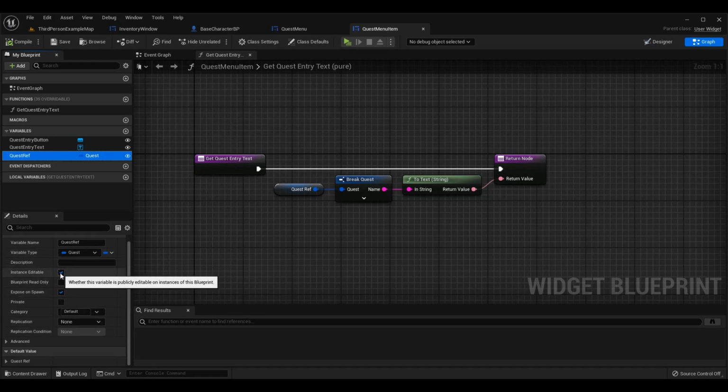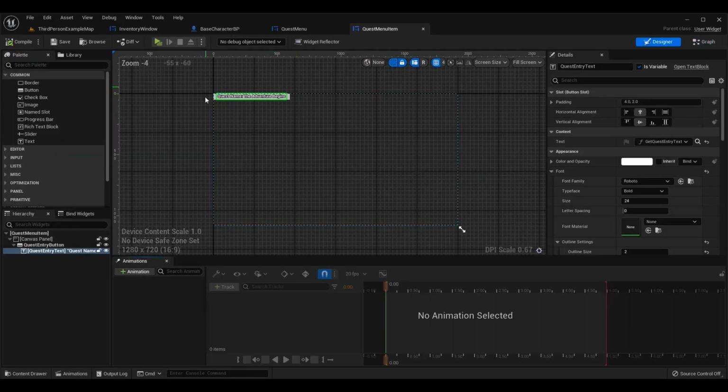And then you'll see I've also checked instance editable and expose on spawn. These two booleans will allow us to actually pass data into it as soon as it's created and edit that data. So we can pass in the quest that this quest menu item relates to when we spawn it, and then it will automatically have the quest data, such as the name, so that we can immediately display that on the button here when we open the window.